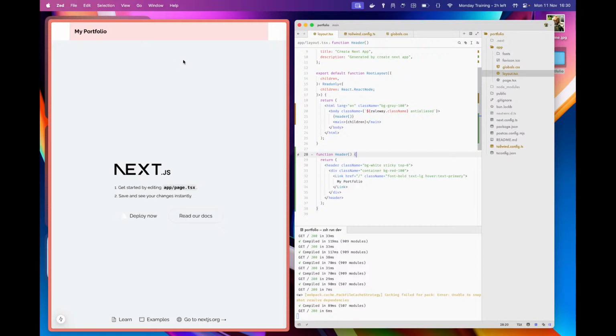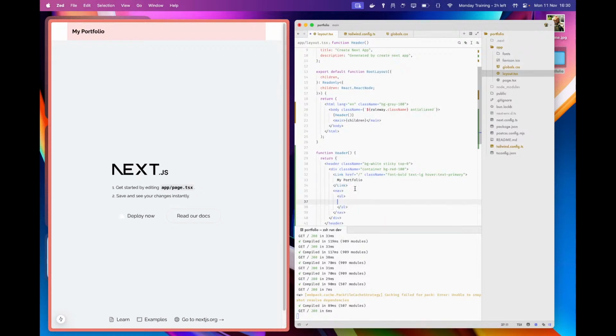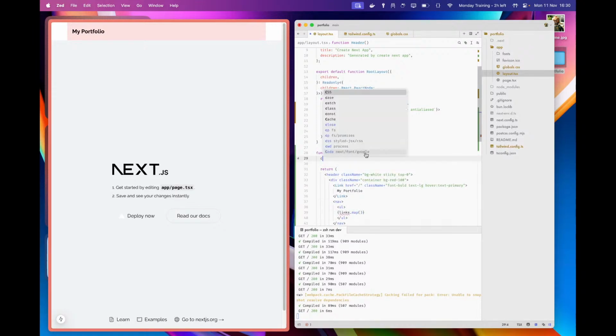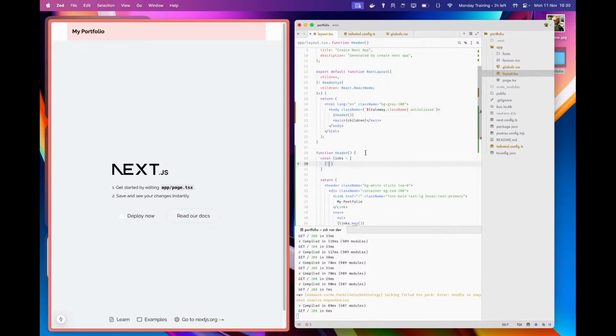Next, we can work on getting the links done. So below our main link, we're going to add a nav. In the nav, we're going to add a UL. And in the UL, we're going to do links.map. We're going to leave that empty just for a second while we define our links. So we can say const links equal, create an array where the first item is the title and the second item will be the href property. And we'll create 3, one for an about, one for our projects, and one for our contact.